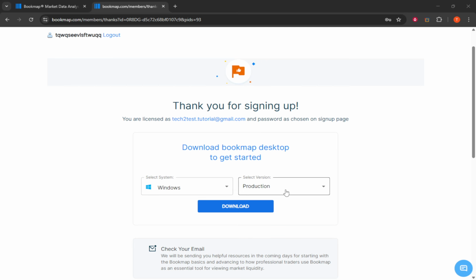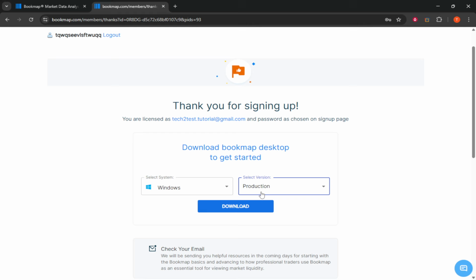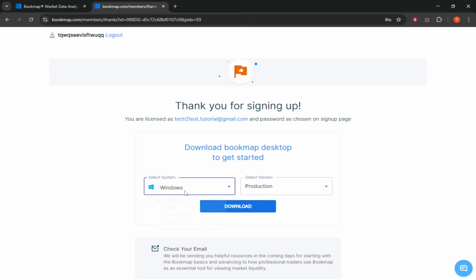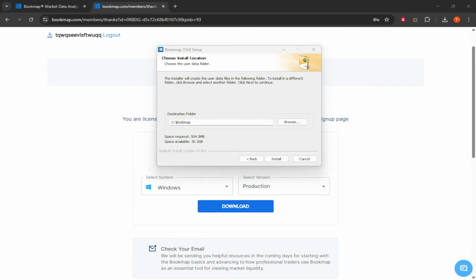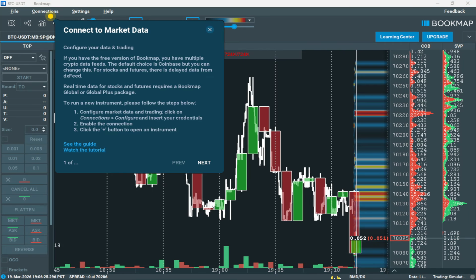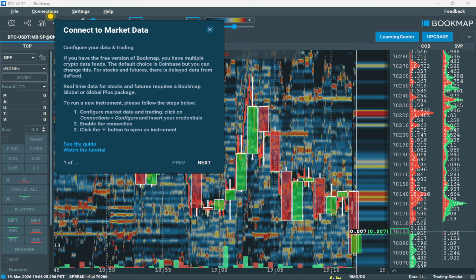order flow without paying. If you want to look at stocks or futures, you can, but keep in mind that data there is delayed on the free plan. That delay is fine for learning the interface, testing layouts, and understanding how the heat map behaves, but it's not intended for live intraday decision-making. A quick tip: after you log in, confirm your data connections and select a crypto symbol to see the platform in action immediately.